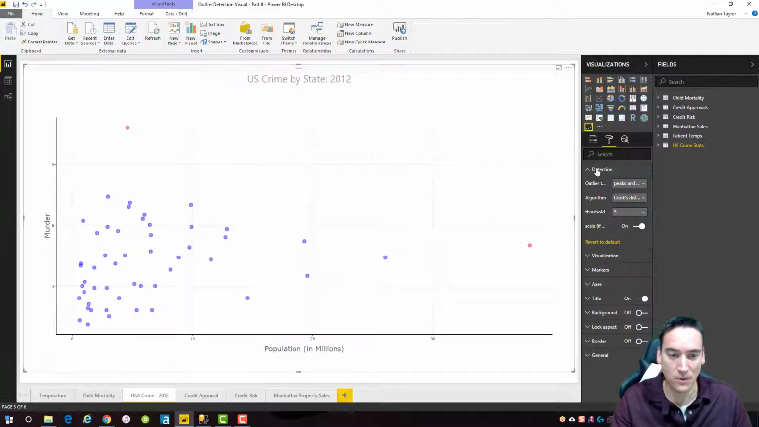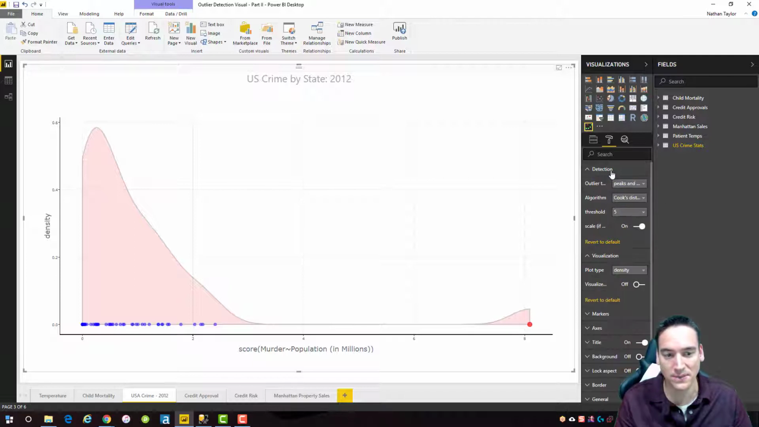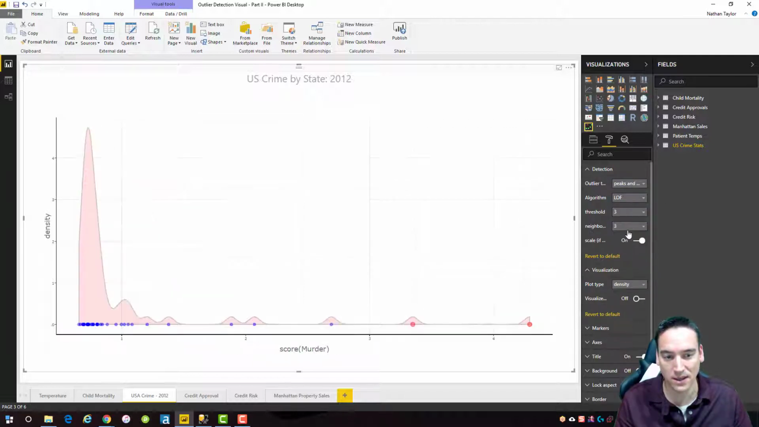So if you want to look at these visuals a little bit differently, I did a scatter plot. In the last video, I did a box plot. I'll show you a density plot here, which I think is pretty helpful, especially when we're looking at the local outlier factor, which uses density as part of the algorithm.